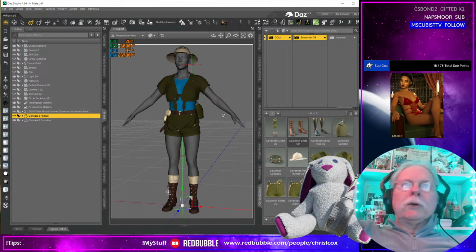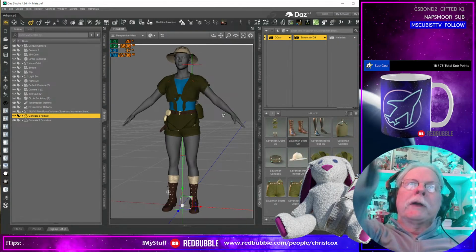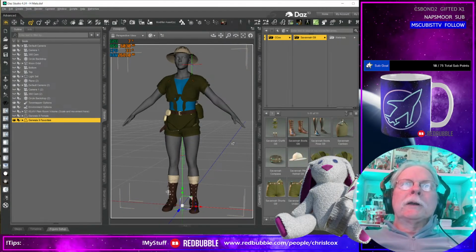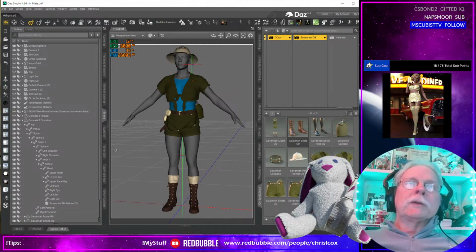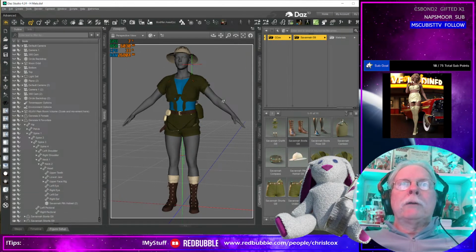So what I have to do is set the materials on all of that and then select this and save it. You know what I don't need? I don't need these eyeballs. They're just going to get in the way, so we're just going to delete those. So I only have Genesis 9 in here.